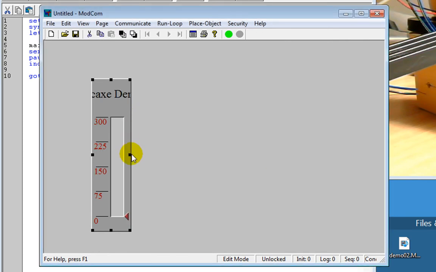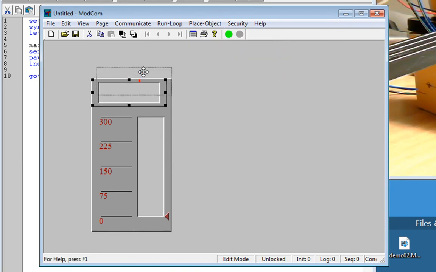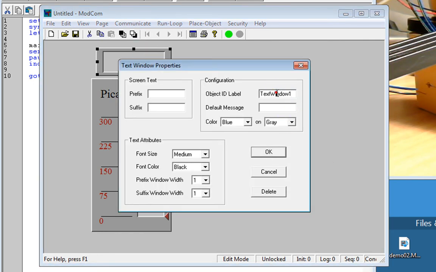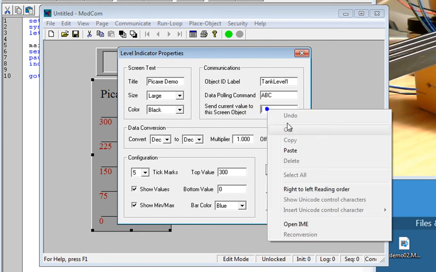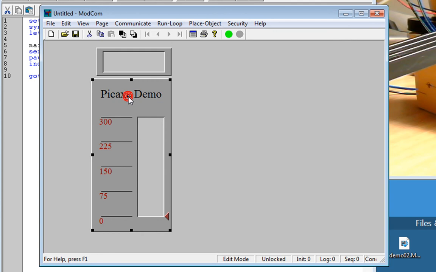Let me just make it a bit bigger. What we're going to do also, we're going to put a text window in, a medium text window, pop it up above there, look, and we're going to put in here the value as it comes in, the raw value. So this is called, here we go, text window 1, and we're just going to say OK. Back in our demo, we're going to select send current value to this screen object, and it is called text window 1. We say OK. So what have we got? We've got an object here that is going to send out a command called ABC and wait for the ABC to come back. It's going to display it as a numeric value in the level indicator, and it should put that number above us.